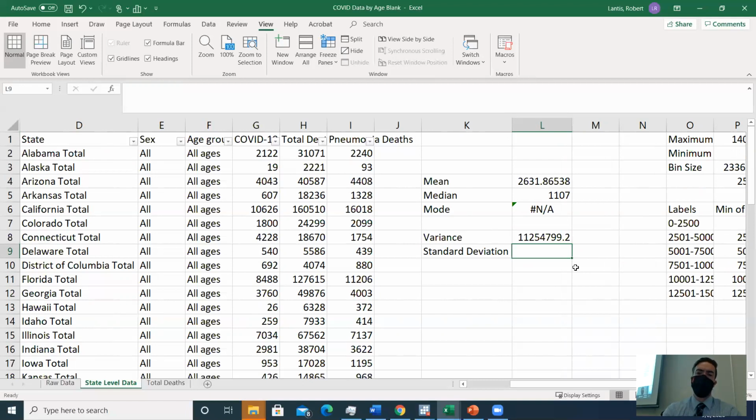Now, if I wanted to find the standard deviation, I've already got the variance. What's something I could do? I said to get the standard deviation, we're just scaling the variance. And how are we scaling it? We're just taking the variance and then we're going to take the square root. Right? So the square root function in Excel is sqrt.